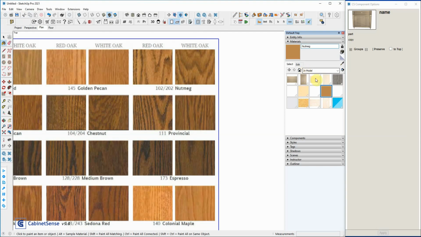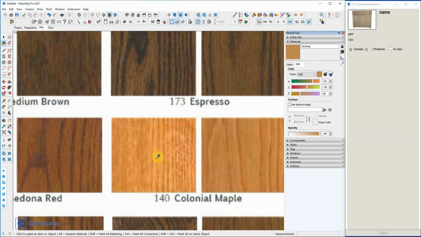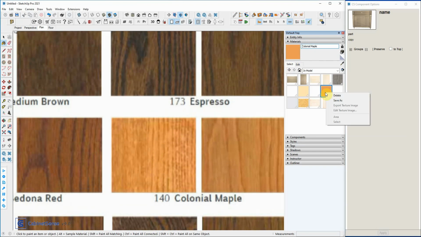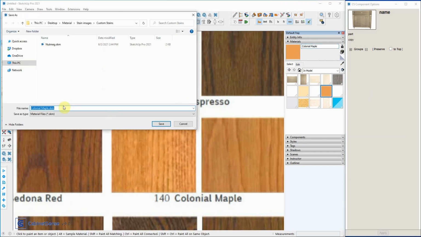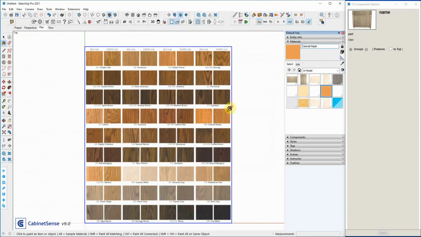Okay, let's go on to the next one. We'll edit this nutmeg again, but let's choose a different color. We'll go with Colonial Maple. That looks about representative. Change the name, and save it into your library again. And you keep doing that for all the stains that you want.